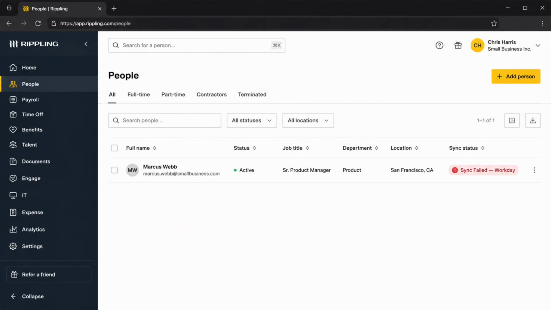Now, any employee stuck mid-onboarding shows a red sync failed badge in the sync status column. So you have to click the row to see which downstream application it is. It can be Workday, Slack, Google Workspace, etc. So that can be the rejected record.